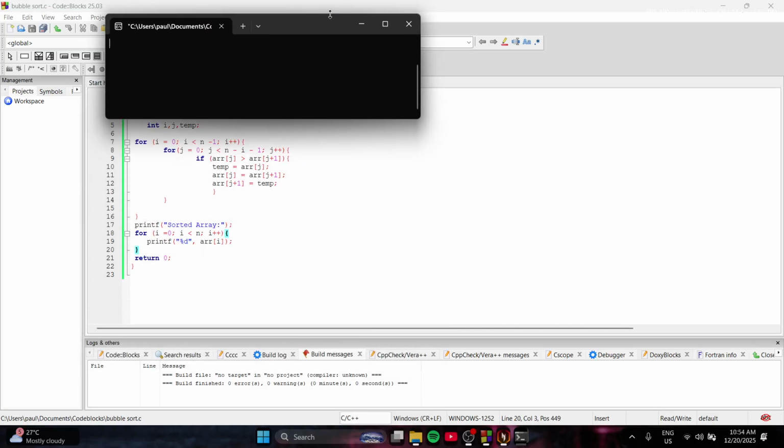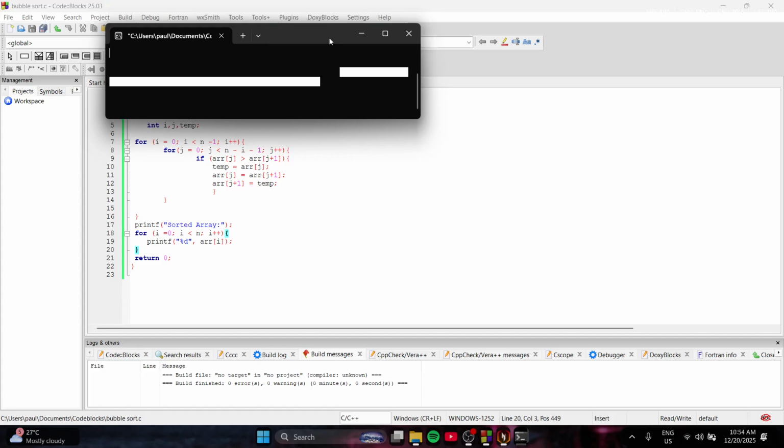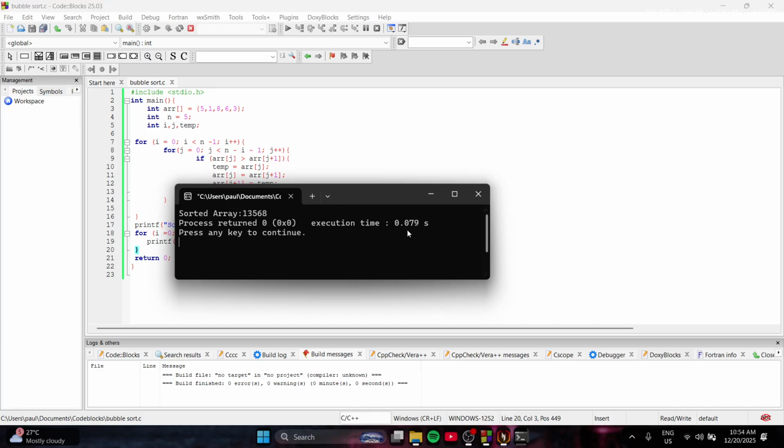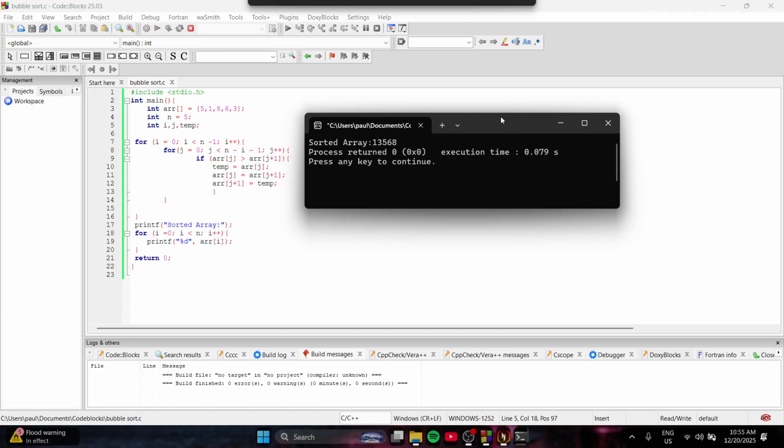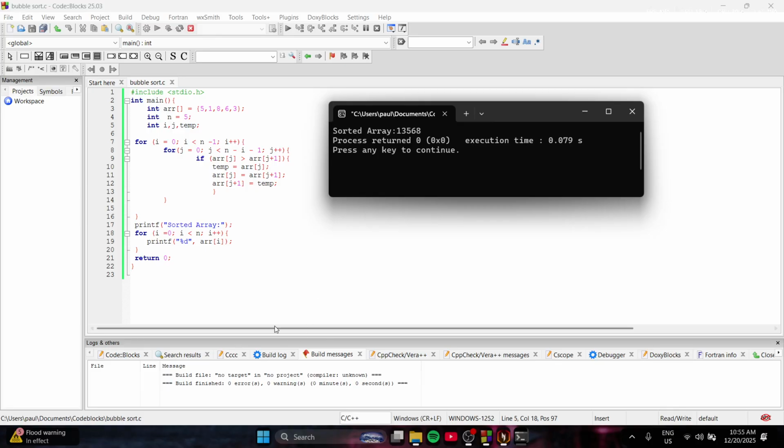So from 5, 1, 8, 6, 3, we now have 1, 3, 5, 6, 8, which we know is in the correct order from smallest to biggest value. So this is the power, or the function, of bubble sort.